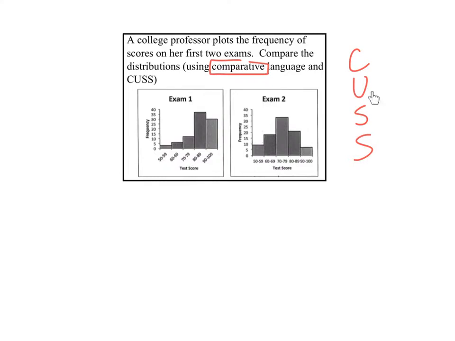All right, let's come back to the U. I like to do that usually last. The spread. You'll notice that at least based on our bin width, 50 to 100, 50 to 100. So again, using comparative language, you would say the spread for exam one is the same or similar as the spread of exam two, at least based on the bin width we see. So again, we're saying they're similar, they're the same, we're comparing them.